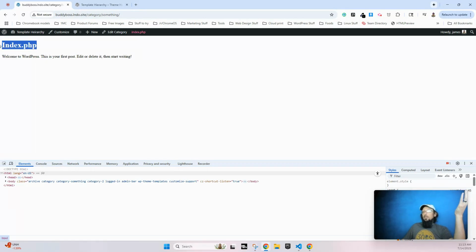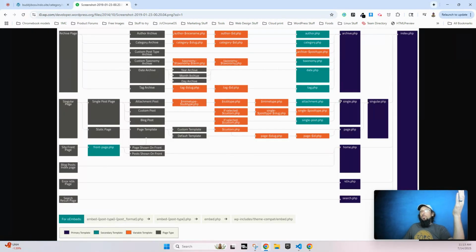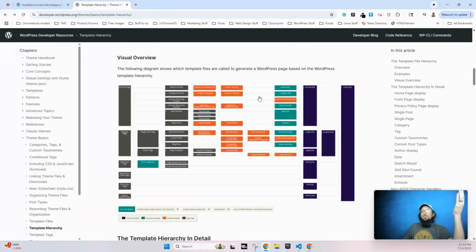This is using index.php because it's looking for, let's see here, date, custom, category archive. So it's looking for a category.php file. Whoops, but we don't have a category.php file. So then it's going to look for archive.php. We don't have an archive.php, so it's defaulting to index.php.